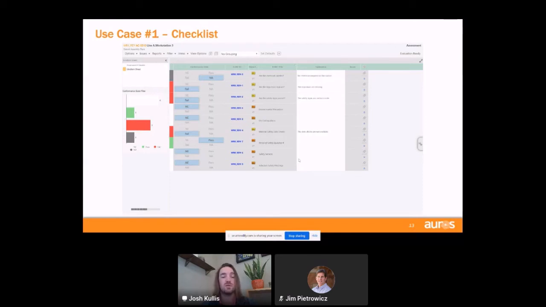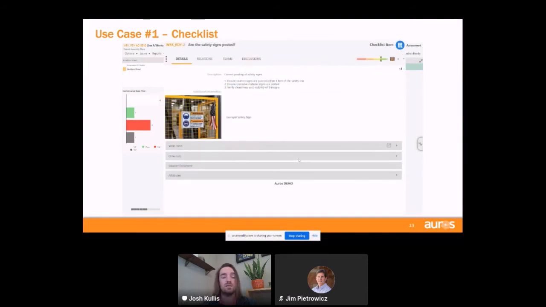Similar to the way that we do that with the assessment control, we also want to do that with the knowledge packet. So if we open up one of these items in the Workstation Ready checklist, it's pretty straightforward. This is making sure that within the workstation the safety signs are posted.